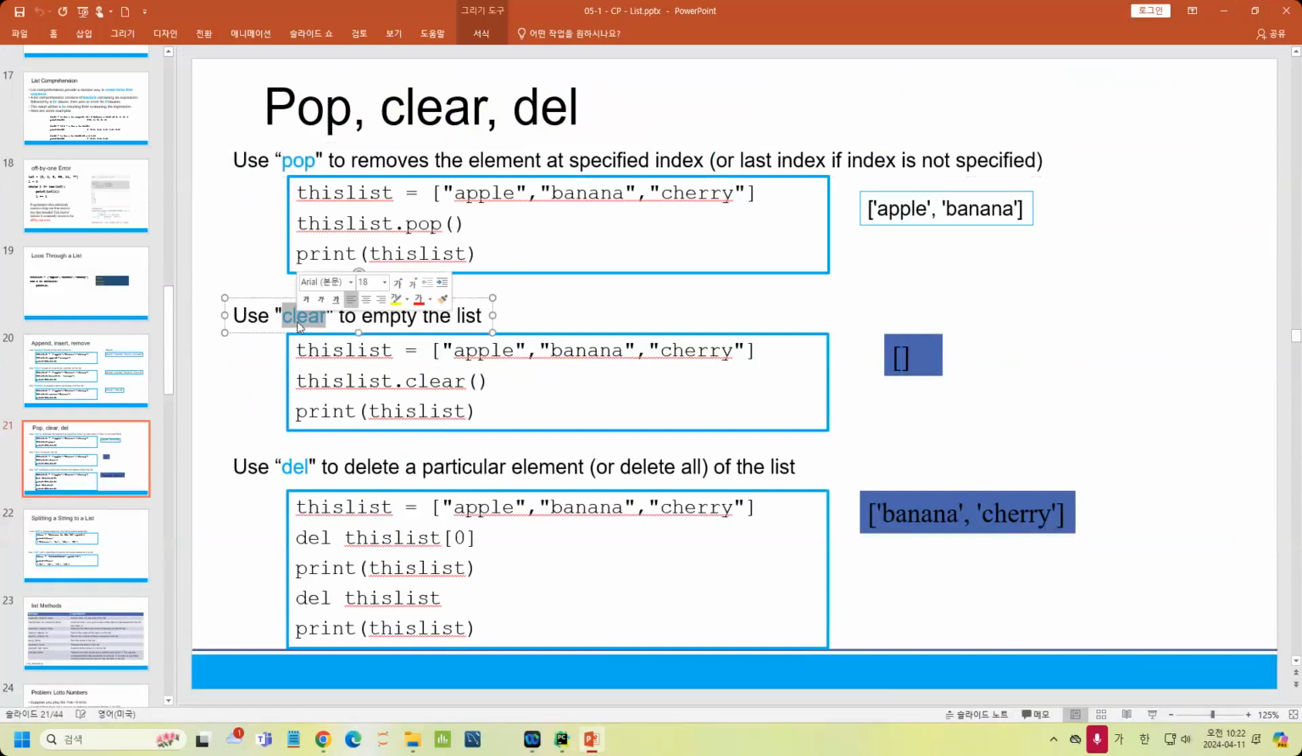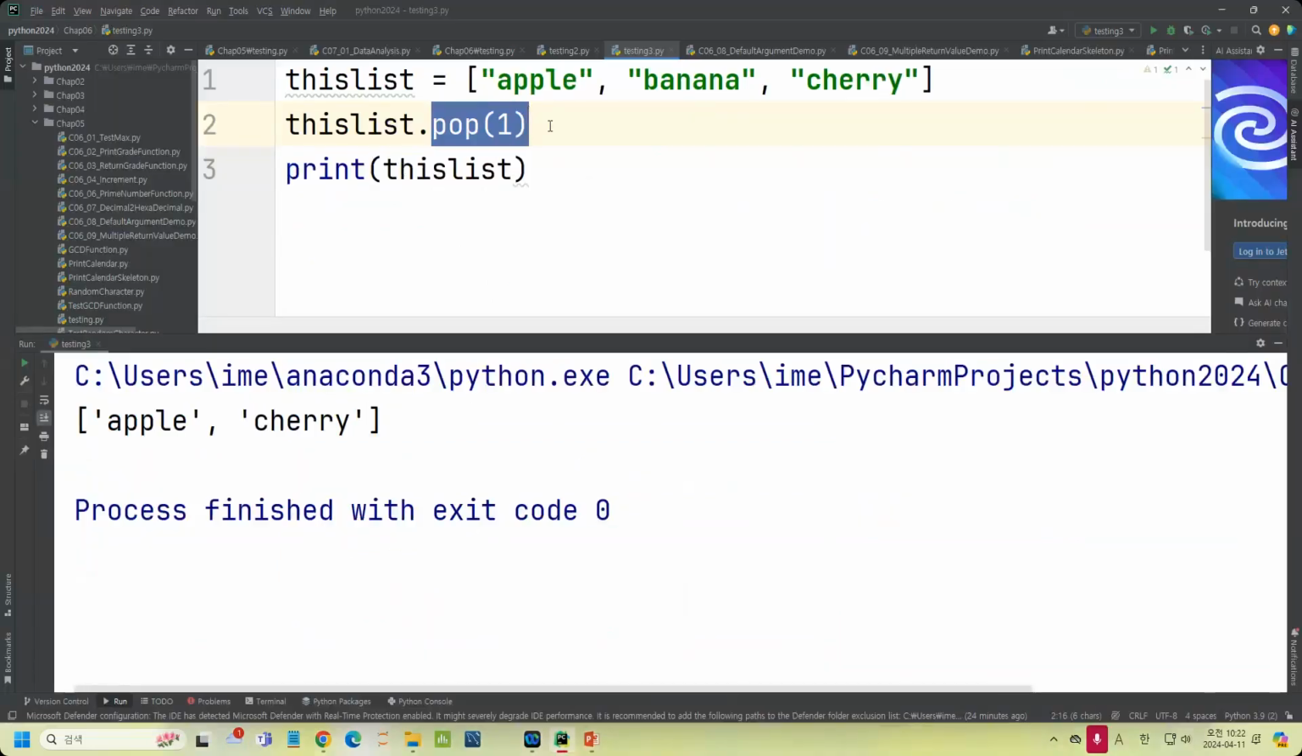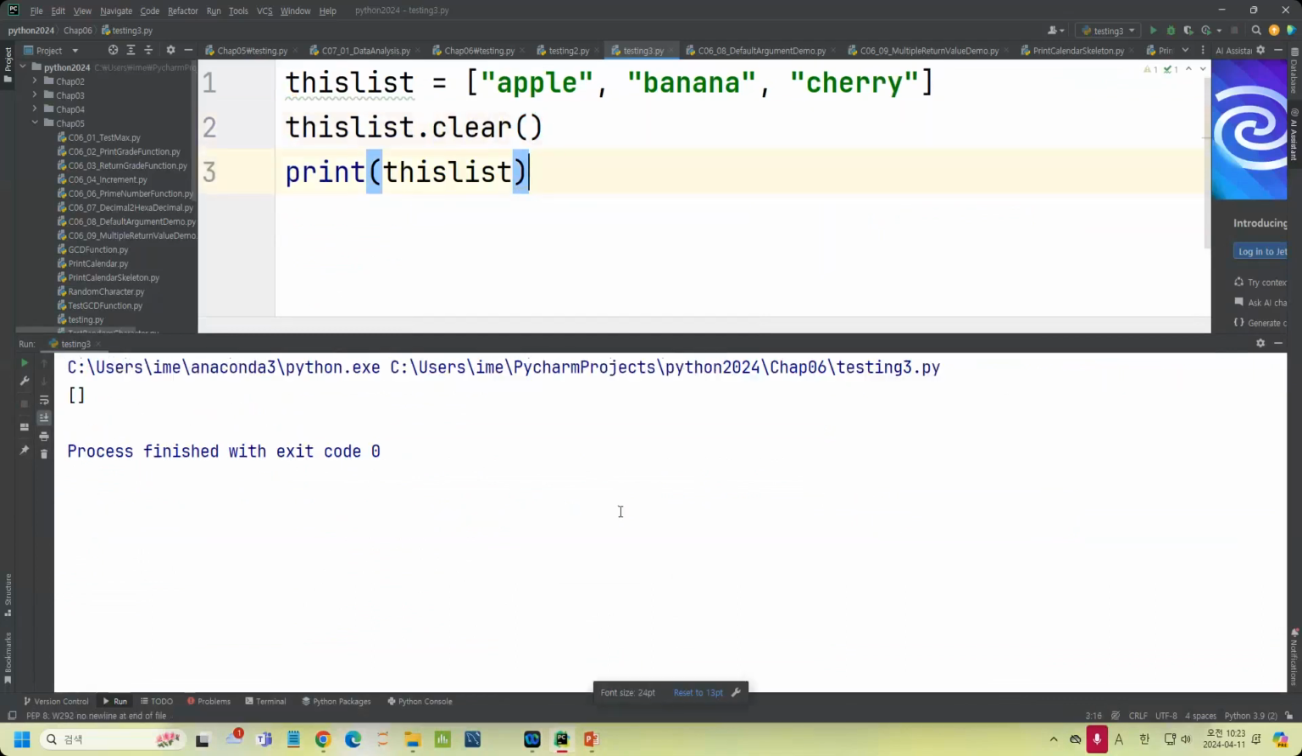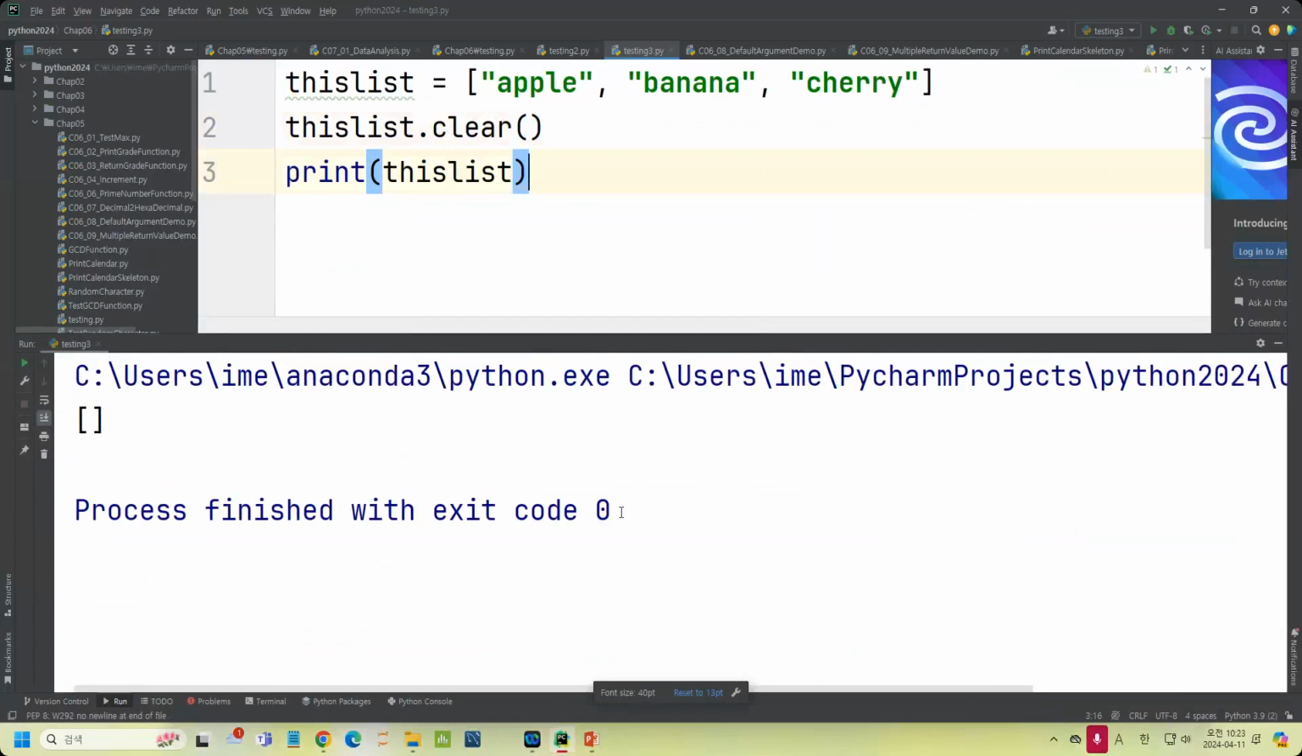Clear. What does it mean by clear? It is to empty the list. It means if I want to clear this list, then it will be nothing, an empty list, after you call clear.